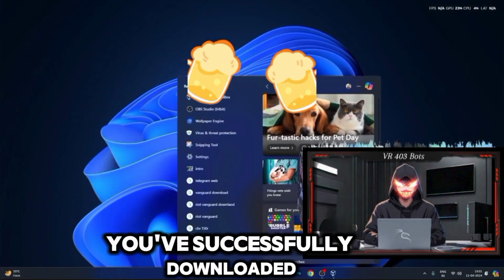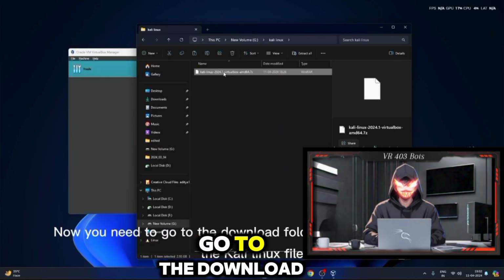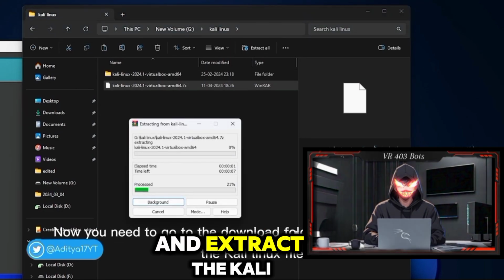Congratulations, partners! You've successfully downloaded Kali Linux and VirtualBox. Now you need to go to the download folder location and extract the Kali Linux file.